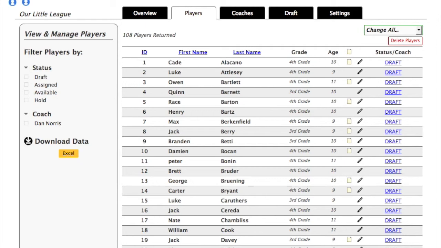The filter by coach is especially important. Once the draft is complete, each coach can return to this page, filter by their name, and get their roster. If you import contact information for the parents, each coach now has everything they need to get started with their team.